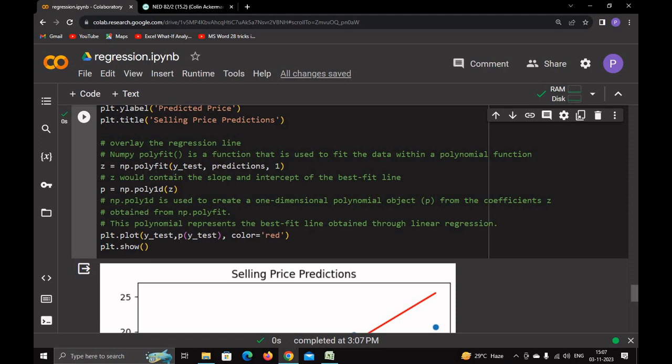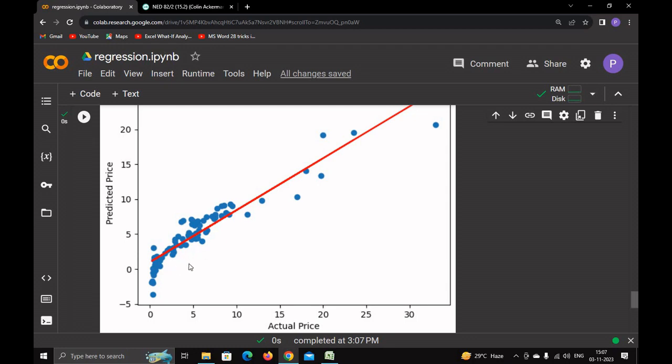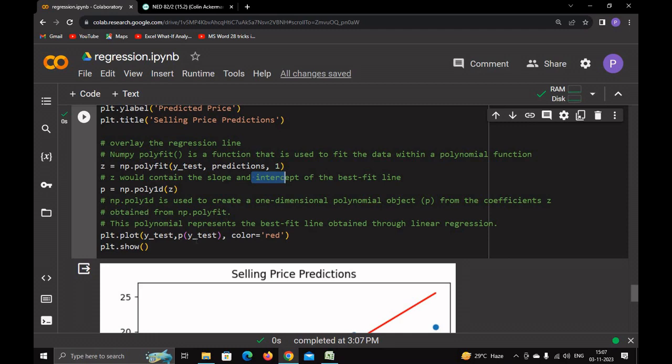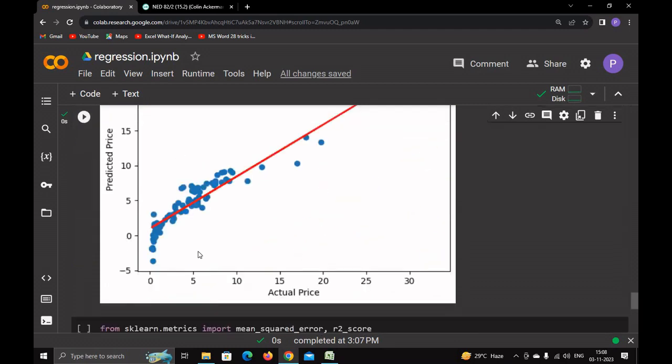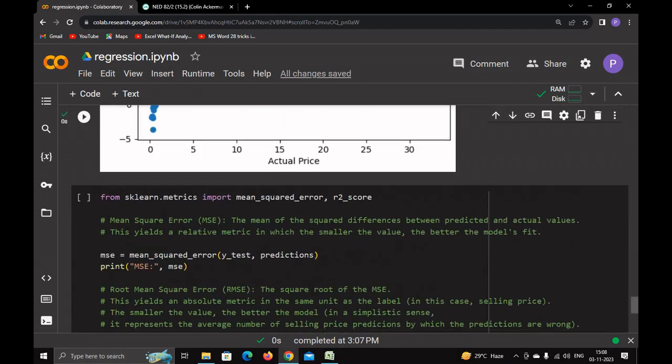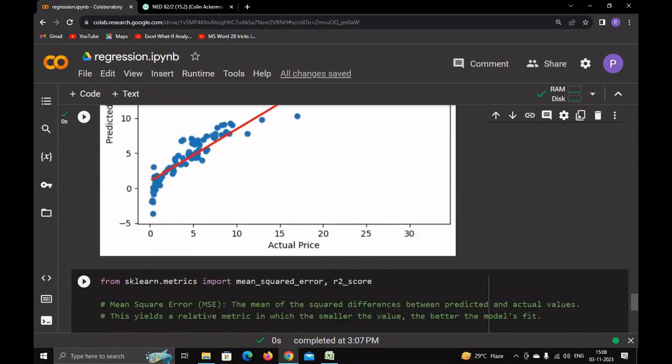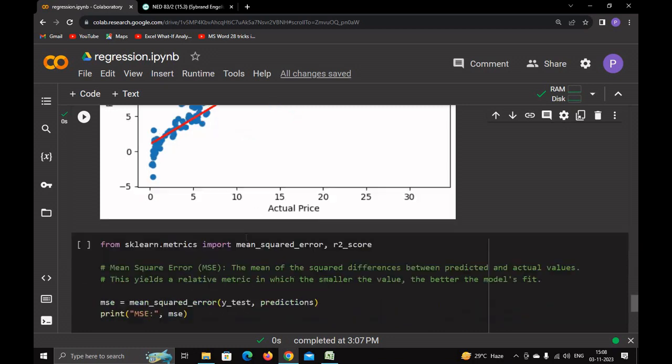So with the help of the polyfit function, I am actually obtaining the slope and intercept of the best fit line, and then I am creating a graph, I am drawing a plot. So very simple. So next, what I want to find is the mean square error and the R2 score. So these are actually used to measure how well my model fits.